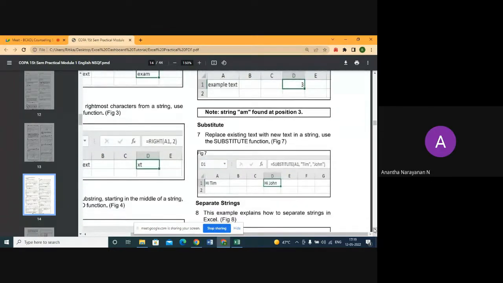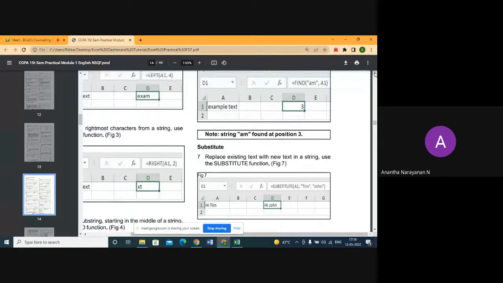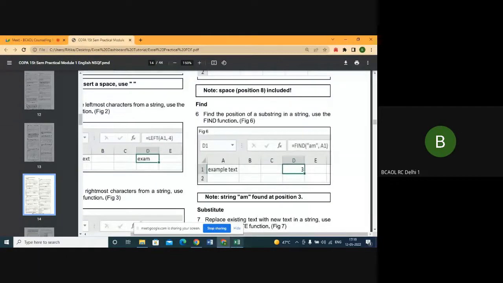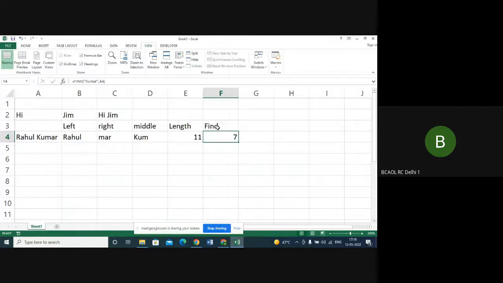Ma'am, is this find function case sensitive? No, you can give in any format. You can give in capital letters also, you can give in small letters also. Okay, ma'am. Doesn't matter.